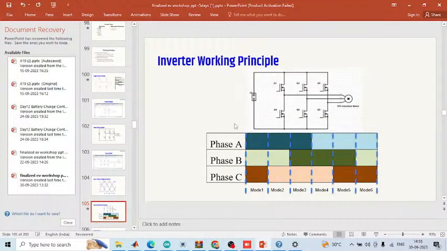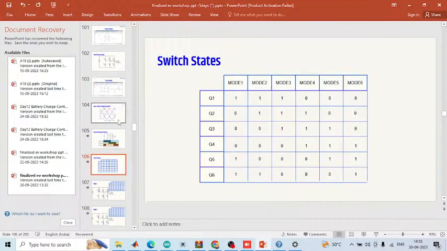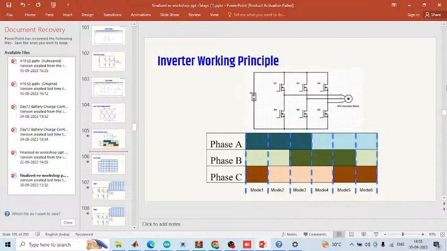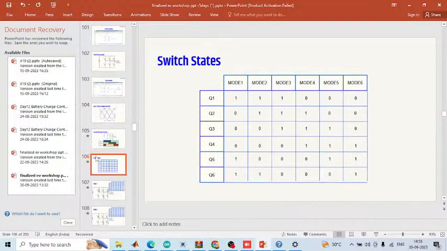So, the inverter working principle. For any inverter to work properly, we need a switching table. Based upon the switching table, the inverter works, and we can give that switching pulse to the pulse generator. The pulse generator works using the PWM technique. PWM means pulse width modulation technique. So here we are using switching conditions.